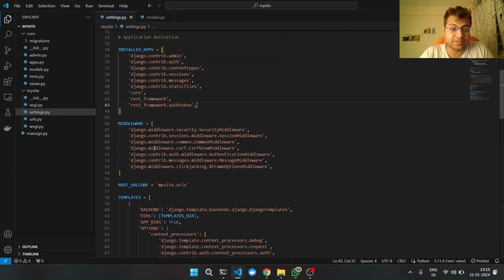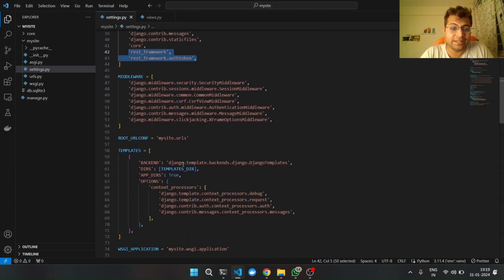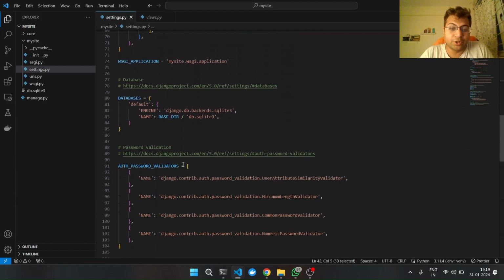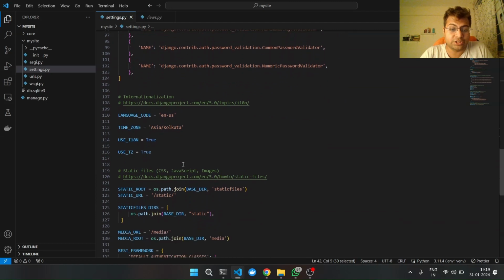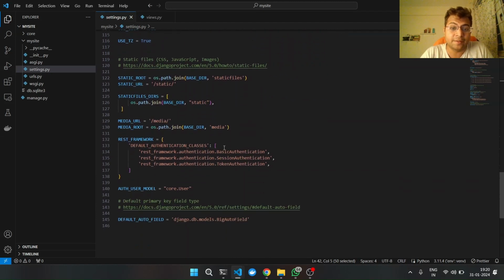And as you can see, we have pasted that. The second thing that you need to do is set up the authentications. So I'll just give you a brief of how the authentication is set. There are three authentication classes that we are using.